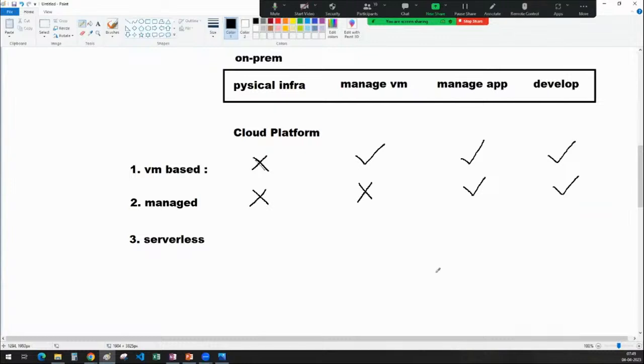And if you go to serverless platforms, the name itself says it: you need not worry about physical infrastructure, virtual machines, or a platform. Managing the application is nothing but managing the platform, guys. You need not worry about the platform; you can go directly to development. This is the best thing the cloud platforms do for us, because they take a lot of burden away from us.